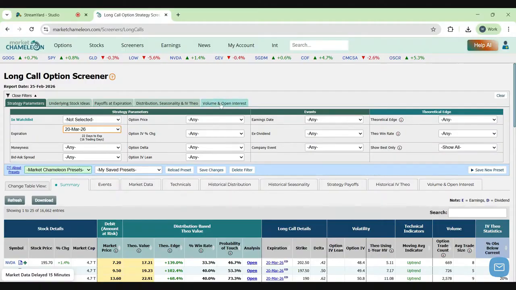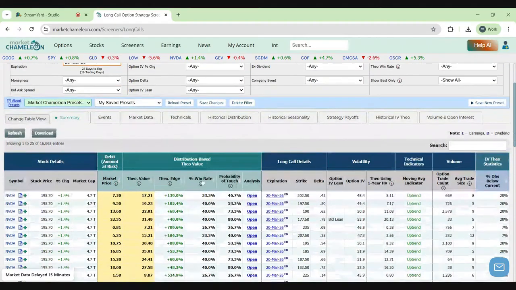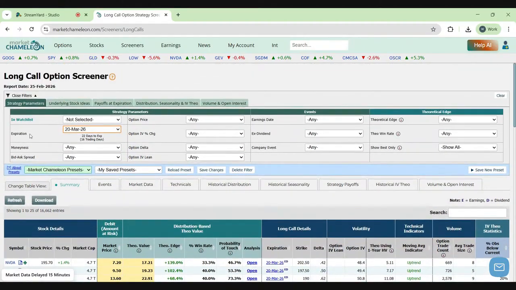And we're going to go to volume and open interest. Actually, before we do that, we're going to change this expiration. It's defaulted to the next monthly expiration, so we have over 16,000 different calls to analyze. We're going to drop this menu and select expirations that will expire within the next 30 days.